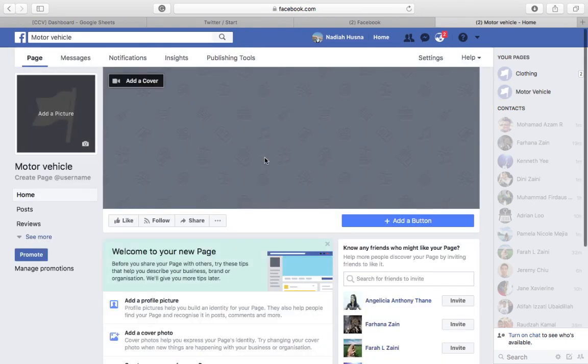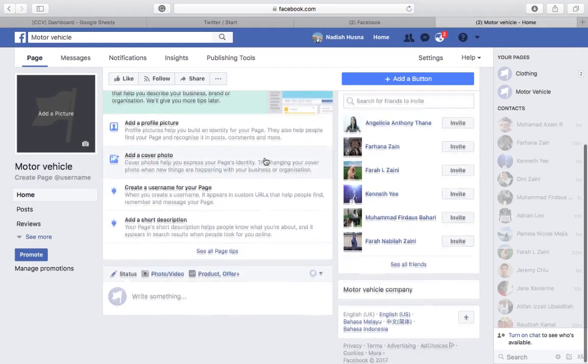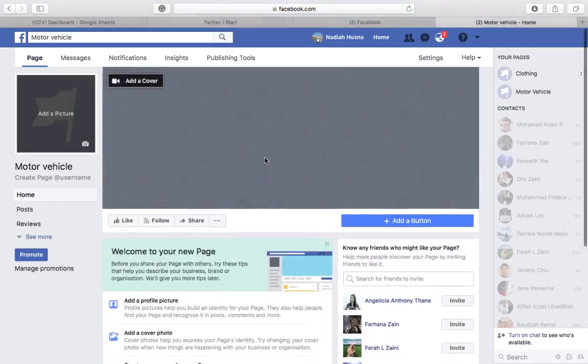There are 3 items which you need to set up before launching your Facebook page. These are your page profile picture, cover page, and details about your company.